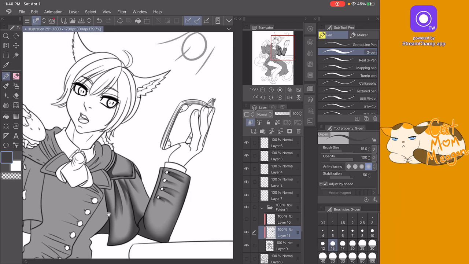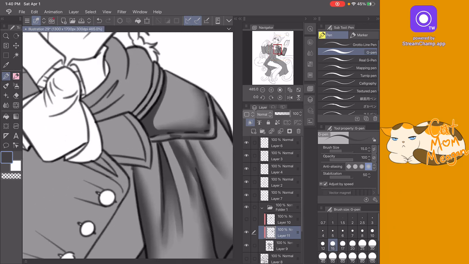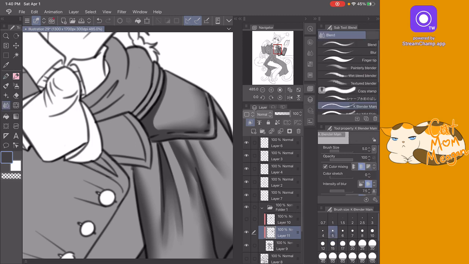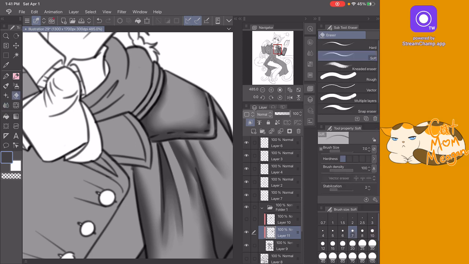Okay, so since the light source is from up and above, I'm going to ruin some of that extremely delicate work I just did to give it more directional lighting. I need my eraser.